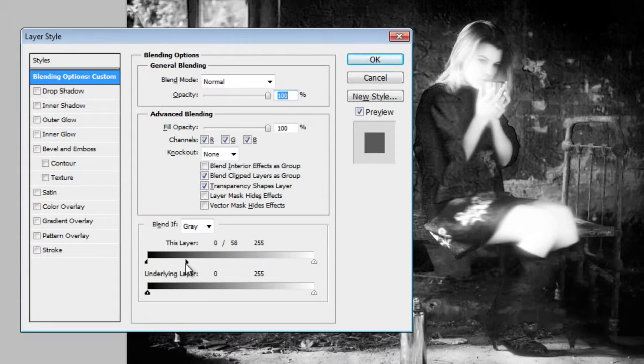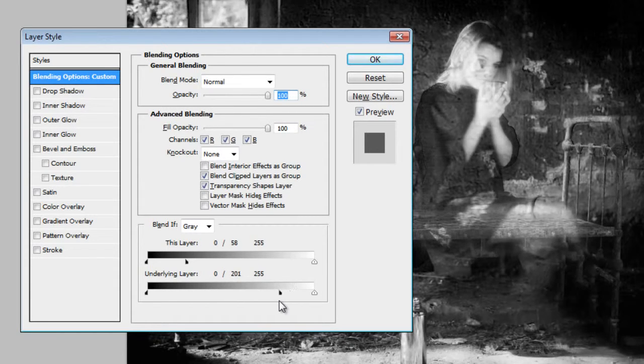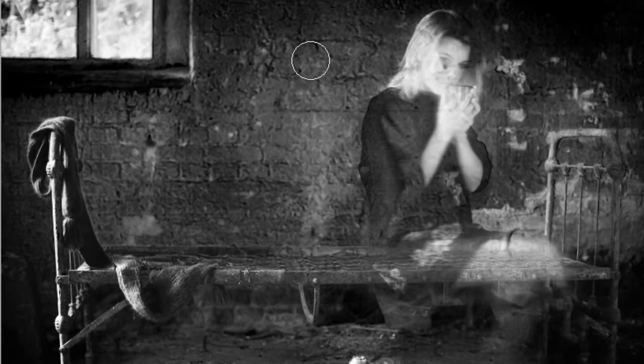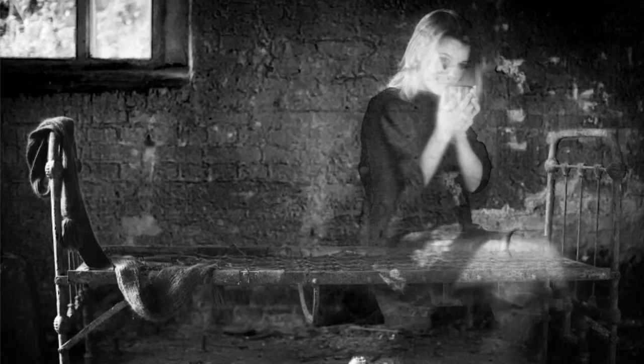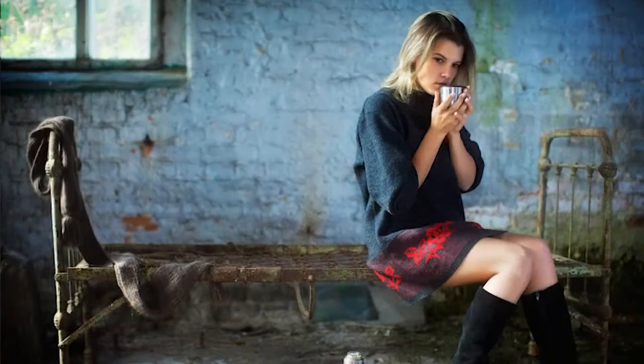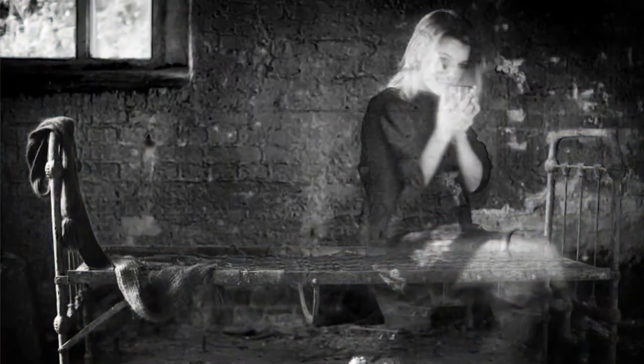To blend the girl with the background, you can adjust the opacity like this, or you can adjust the bottom black input slider. I'm going to adjust using the Blend If options. Hold down the Alt or Option key, then drag the right half of the black input slider towards the right. You'll get a smooth blending like this. Click OK to apply the blending options. We're done. Here's what the image looks like before and after.